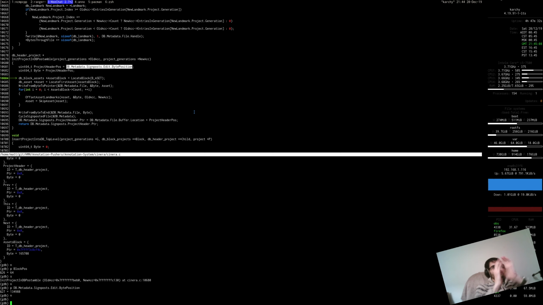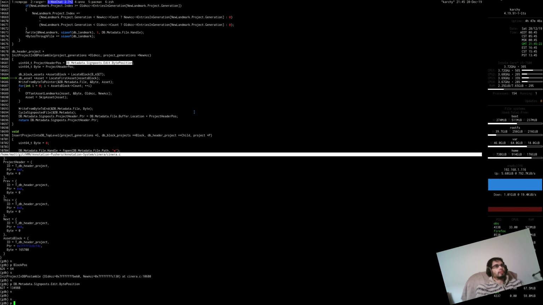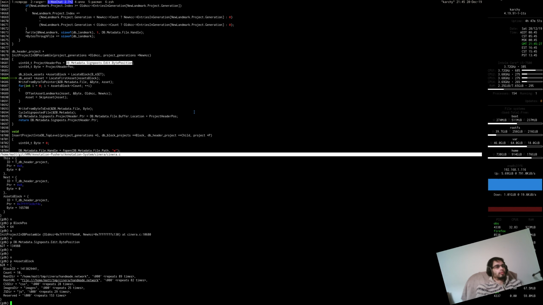Because what we've done is we've written out a risky business, then we've written out our new information. We've now got the product header position of risky business, and having got that, we're now going to locate the assets block. And that looks plausible.